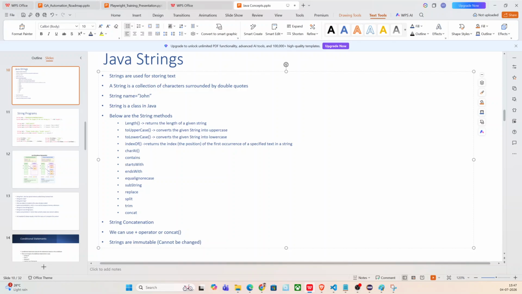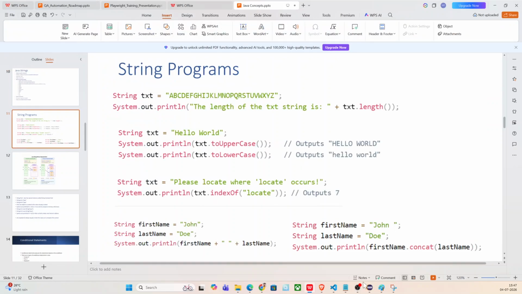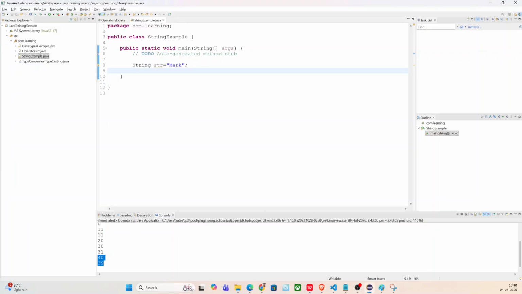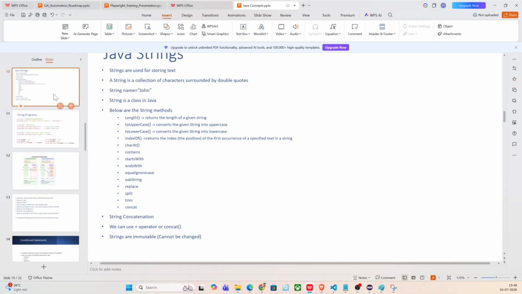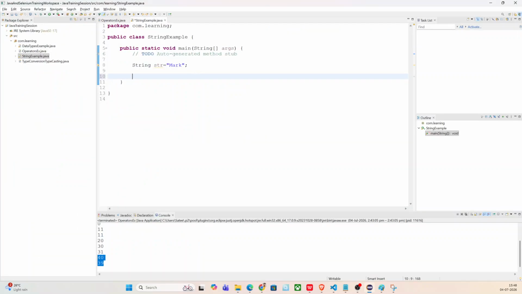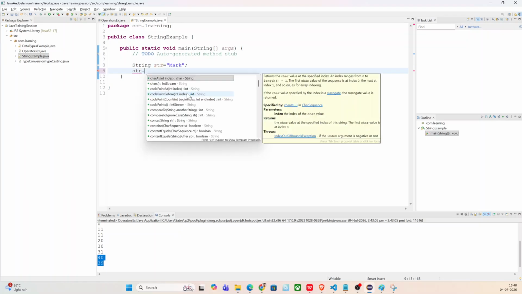Okay, so let's go to Eclipse and write these programs. This slide is just for the programs overview. So let's see the methods one by one. The first one is length. What you can do is create one variable. Let's see the method str. Now the string is stored in a variable called str, right?